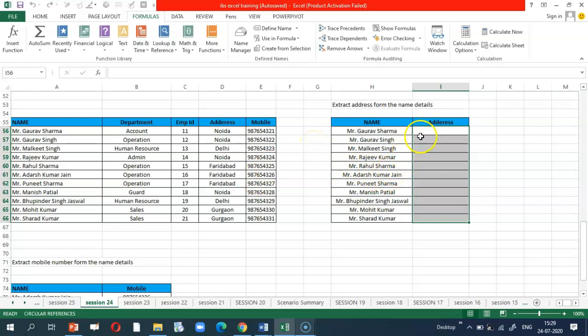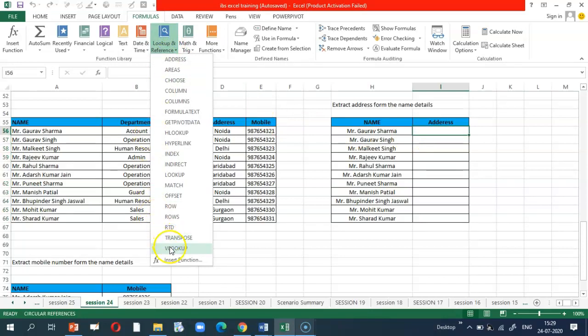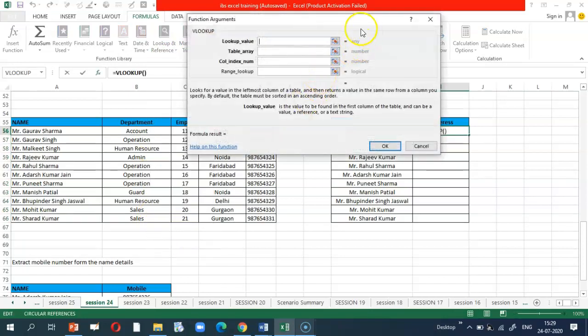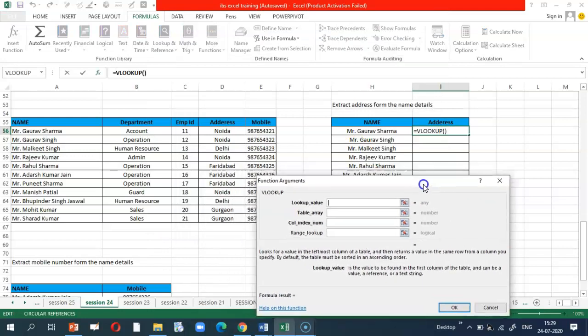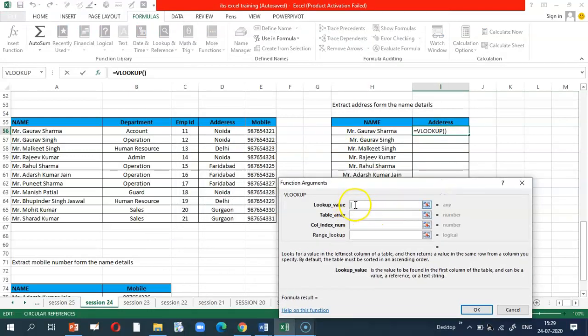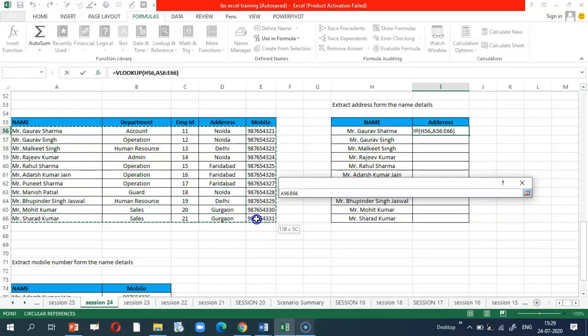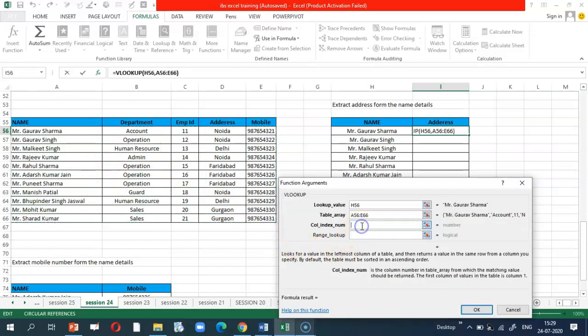How to do so? Select the cell where you want the data, click on the lookup reference, select VLOOKUP. It is auto-populated. In the first field, select the cell reference where you want the data. In the second field, cover the master data. In the third field, one has to put the column number.